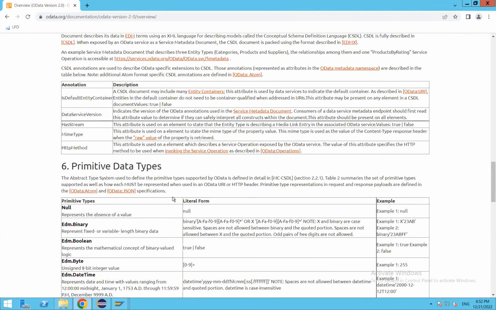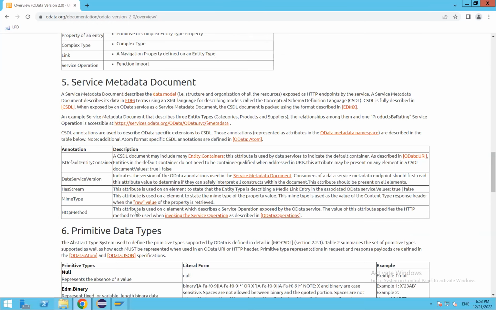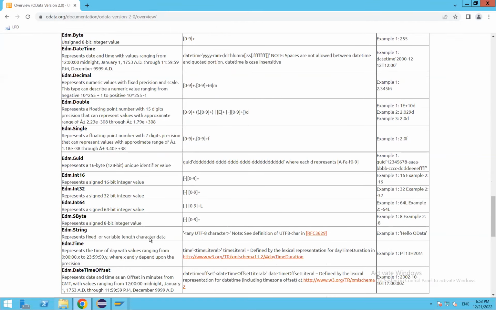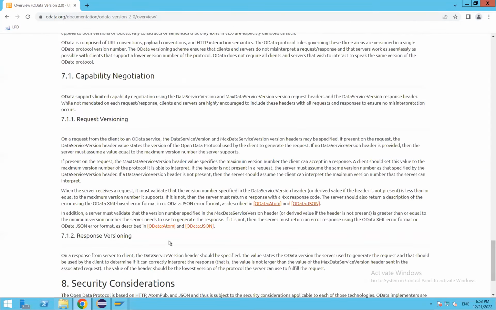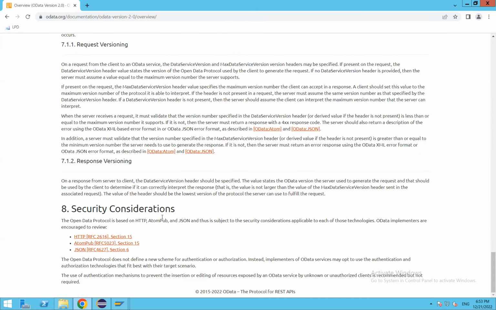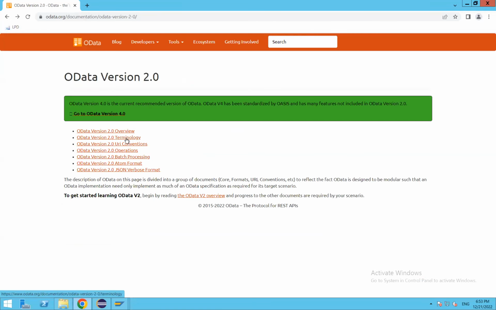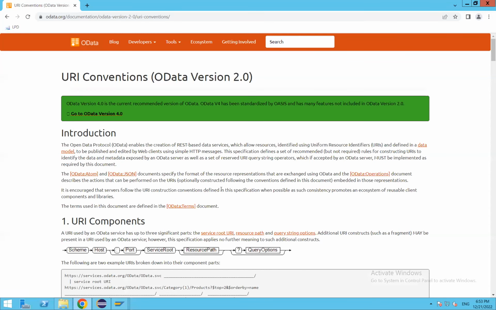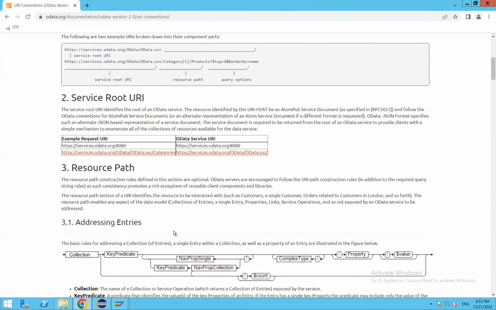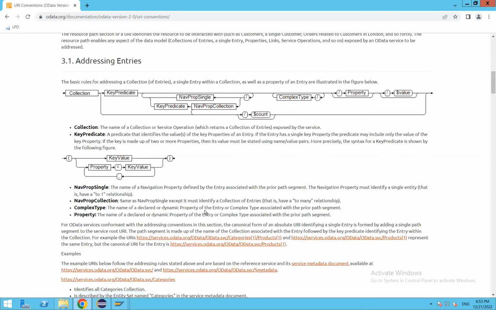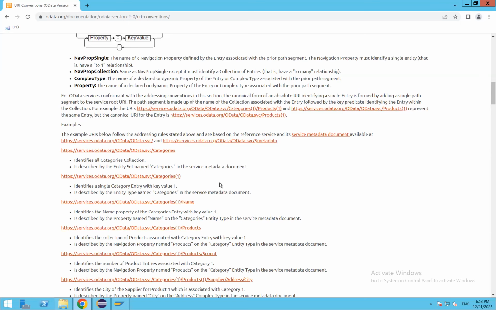If it is a collection, what is meant by collection, and primitive data types, whatever the data types we see there, EDM types, they are all listed here. They are all adopted by SAP to develop OData services. And if I go back to terminology, URI conventions. URI conventions is the one I just mentioned. If you see the navigation property or some terminology here, you don't need to worry.